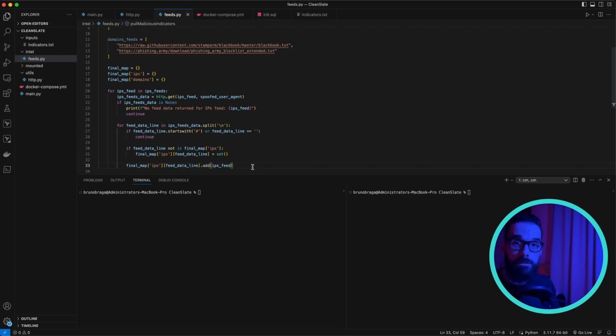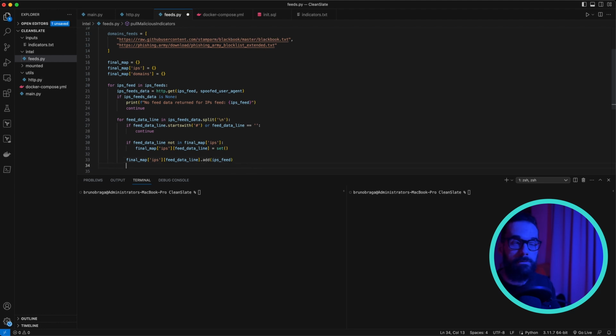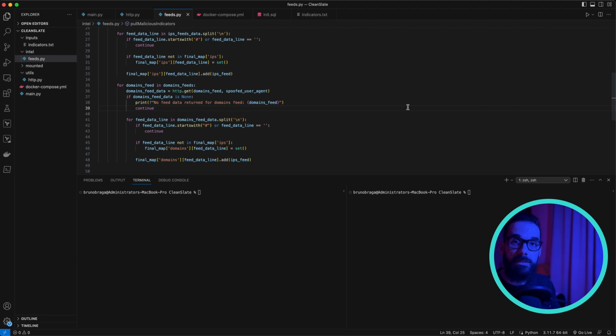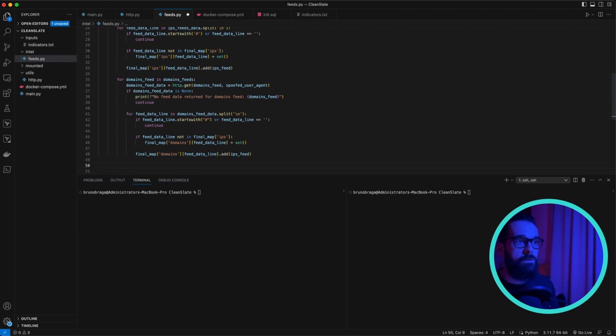Now we can process the domains in exactly the same way. And for that reason, I'm simply going to skip ahead and show you the result. This is the loop that is going to process the domains feed. As you can see, it's exactly the same thing. The only thing that changes is the name of the variables and even the prints. Once you reach this point, the map is already created and it is time to return it.